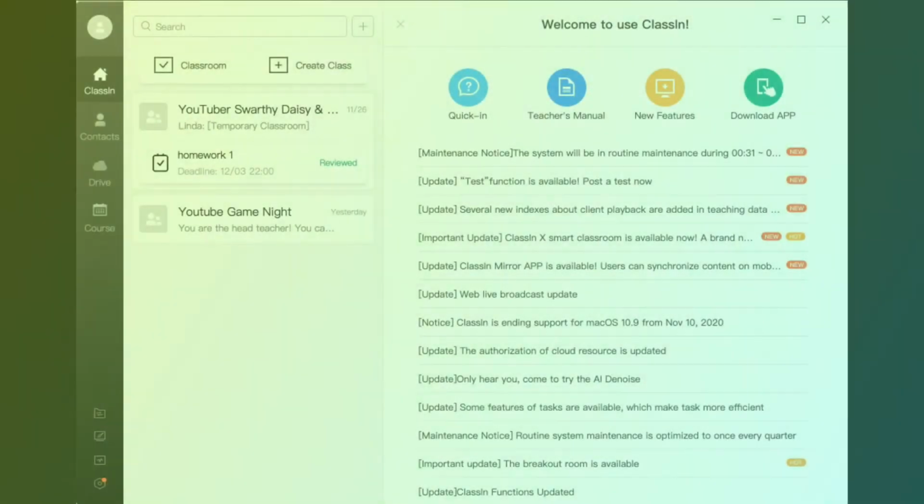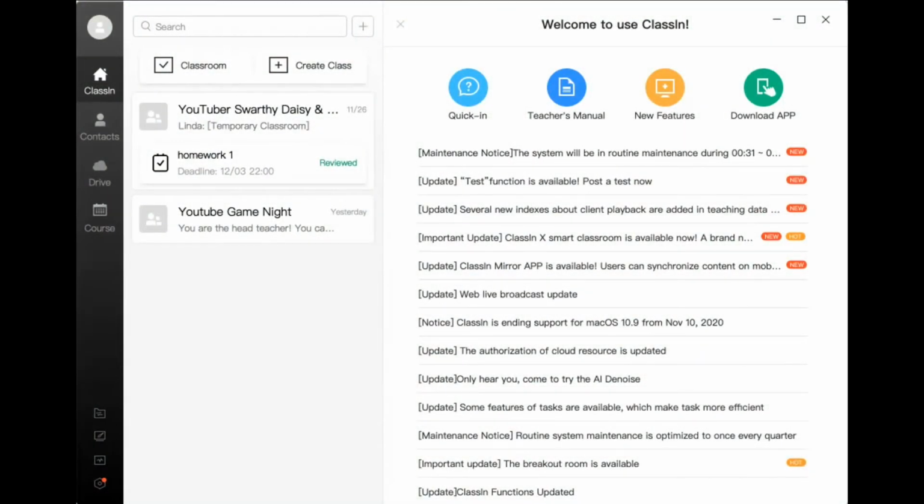Now that we've saved our game board and our game pieces, it's time to open Classin. Once you've opened the Classin app on your computer, you're going to look to the bottom left 4 icons. The second icon is going to allow you to edit a blackboard. Click on that icon and the blackboard will open up.